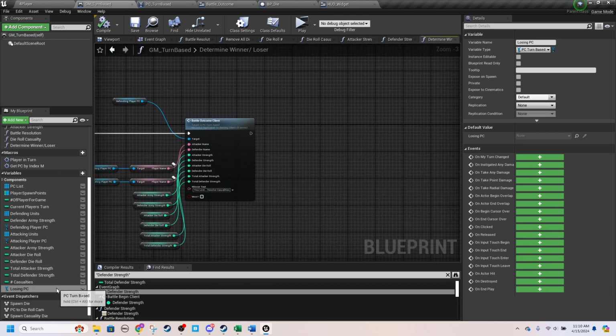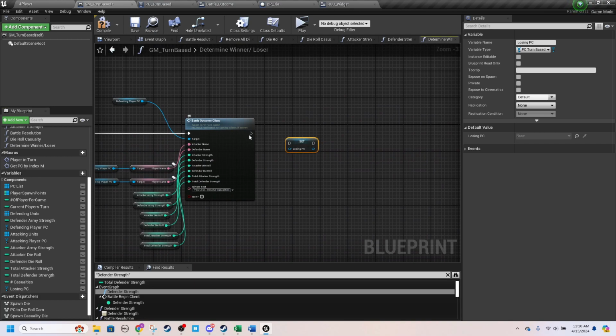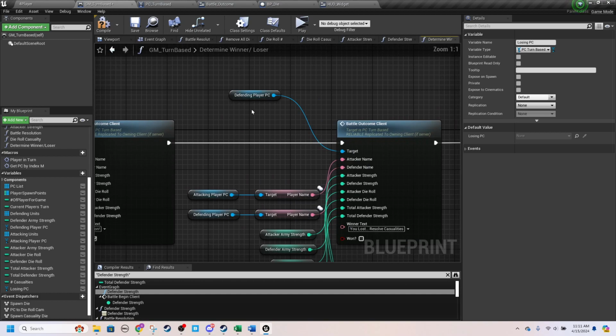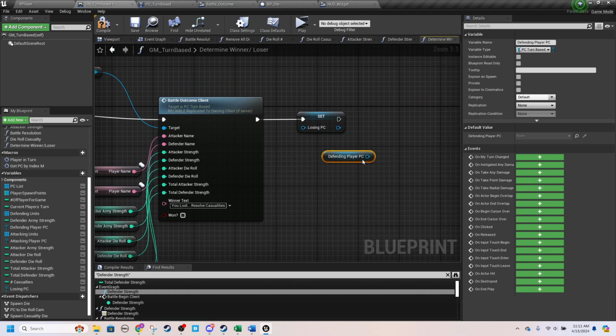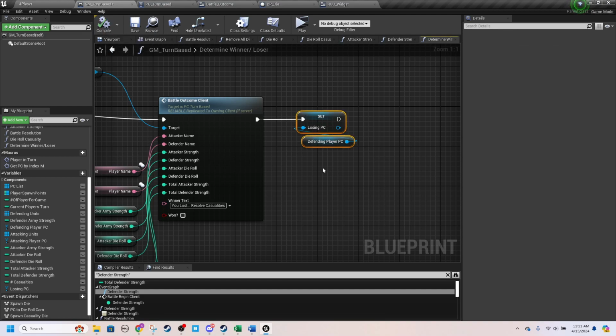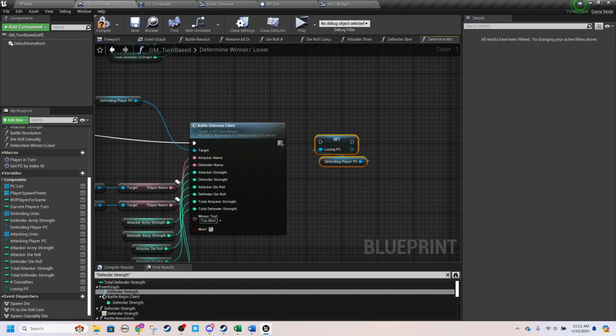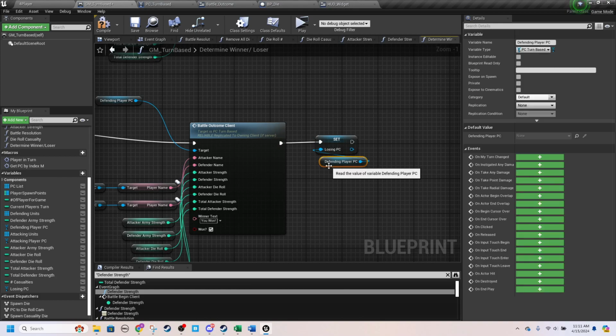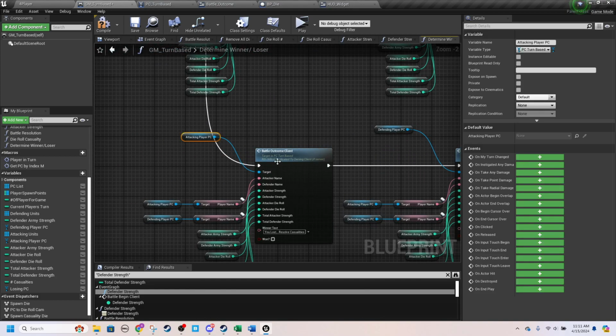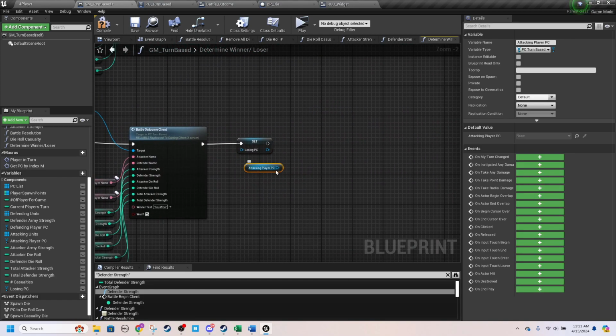And we can just drop this in at the end. Alt drag. And so for this case, the defending player controller will be the loser. And just copy and paste that down below. And grab our attacker. And in this case, the attacker is the losing PC.